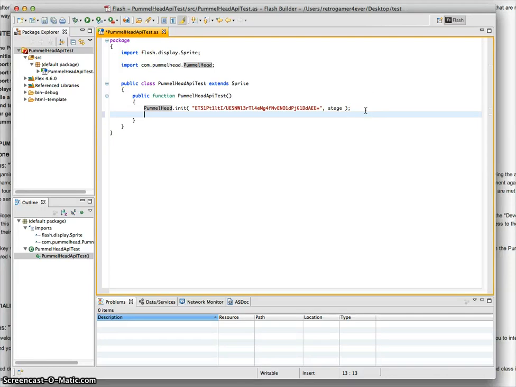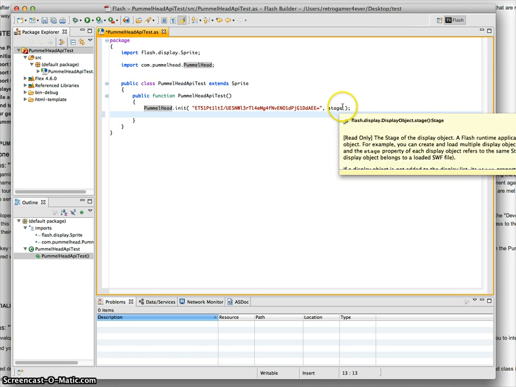In this developer video tutorial, I'm going to explain how to properly handle any type of errors that may occur when you are trying to use the Pummel Head API. The first thing I want to show you is how to listen for when the Pummel Head API has successfully loaded. This is a very important, although optional step.